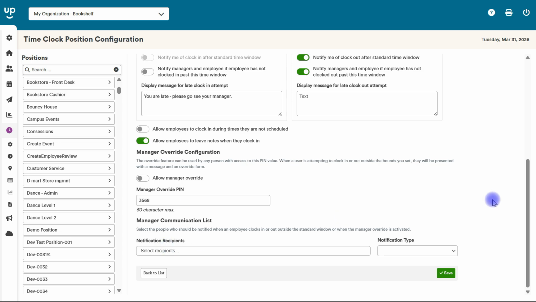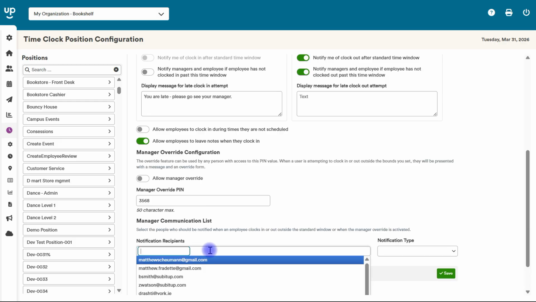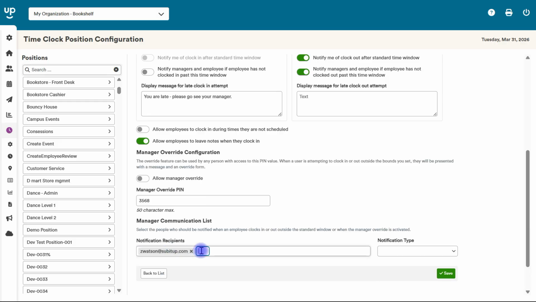Manager communication list. So we've talked a lot about notifications, managers notified. This is for this position, which managers can be notified, right? So I can set myself, I can set a couple others if I want. That's what this list is. And what notification type should people receive? Should they receive an email? Or should it be a push notification? Now, keep in mind, if you choose push notification, this will only work if that manager has the app downloaded and is logged into it. Okay, if those two things are not true, then no notification will go out at all. So it's really up to the managers here if they want to receive emails or push notifications.